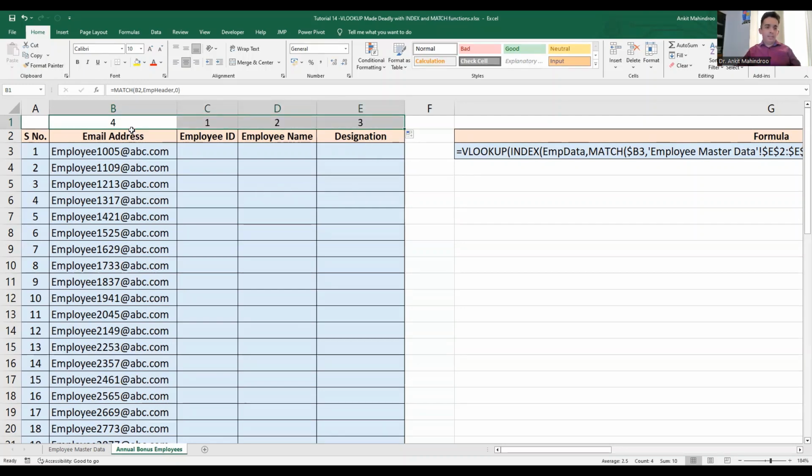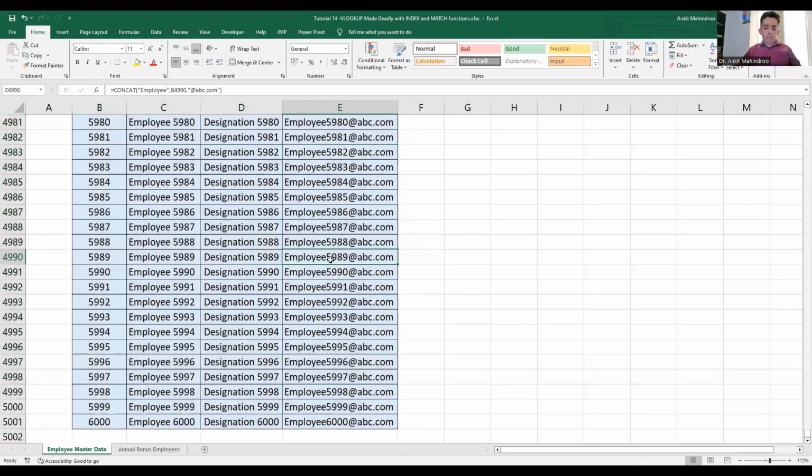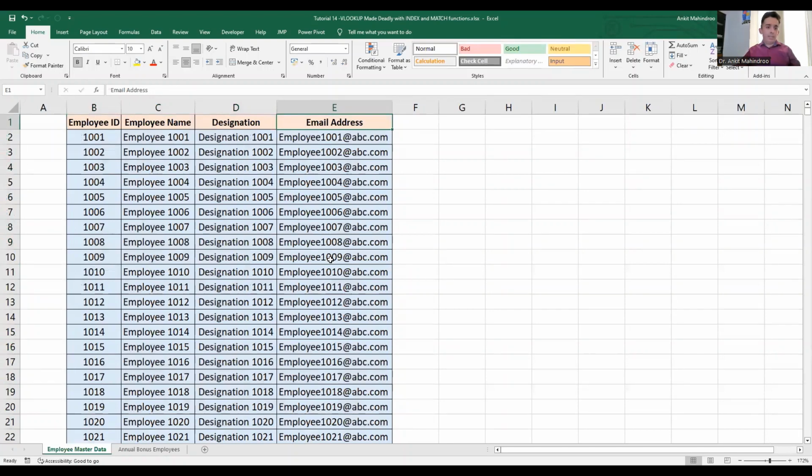Just by dragging this. So as you can see, this is the email address, which is the rightmost column in my employee master data. And I want to fetch employee ID, employee name, and designation based on this email address column. So this is my lookup column in this case.